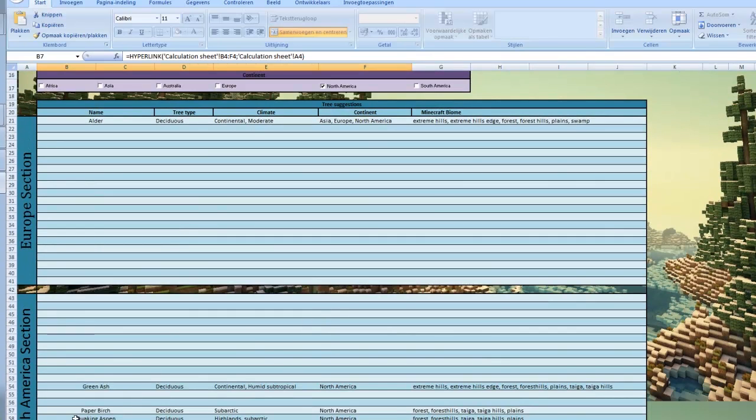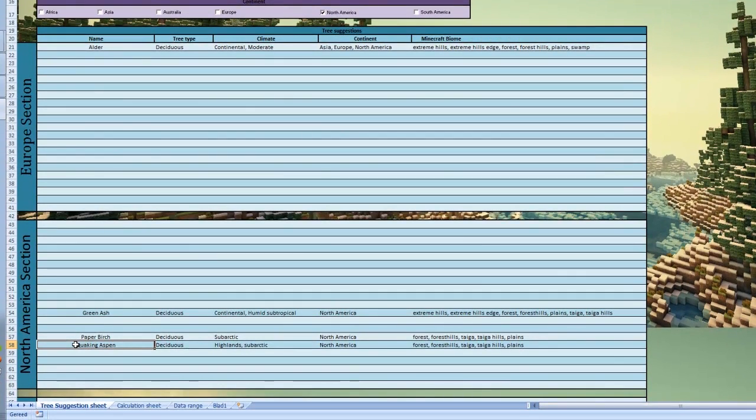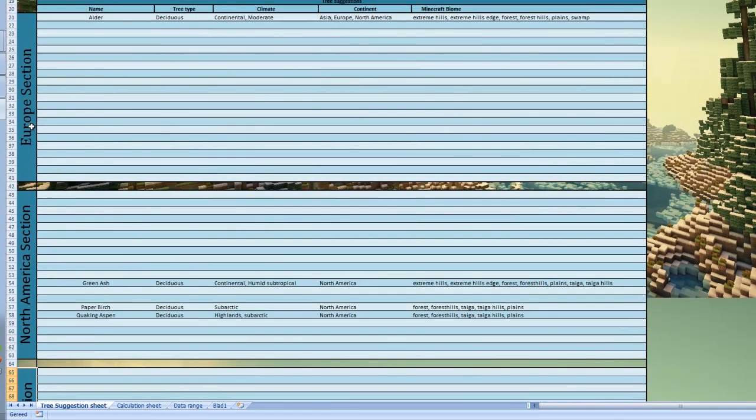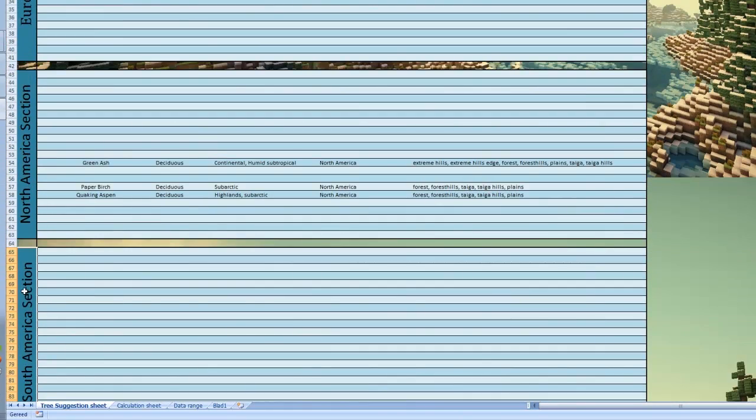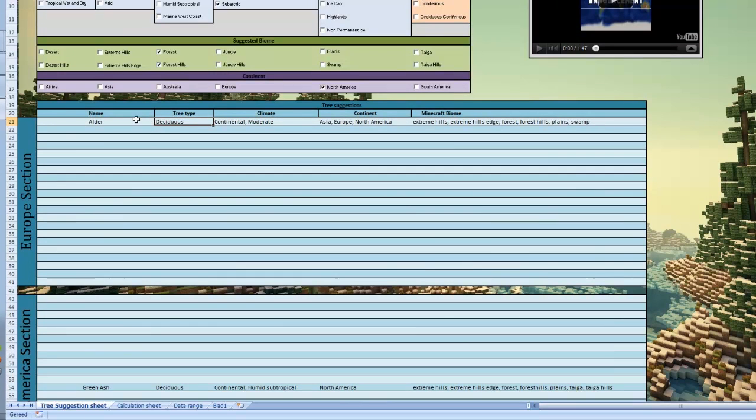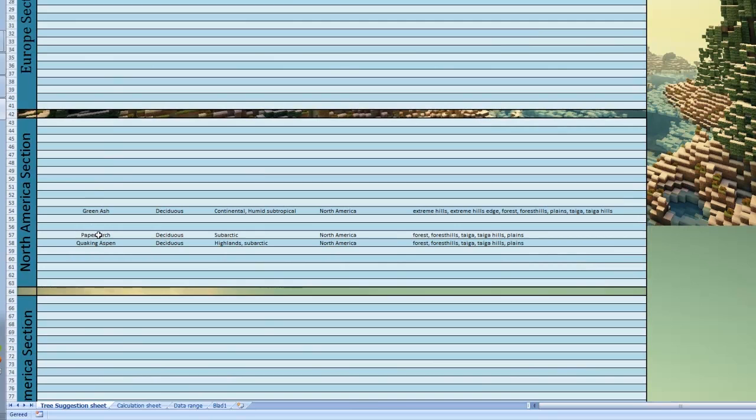We have the quaking aspen itself, of course. I know it was in there because I made the repository. And we have the alder, which is a European tree. By the way, on the left side you see in which section of the repository it is. It's either in Europe, North America, South America, which is the Amazon. The alder turns up, green ash, and the paper birch.